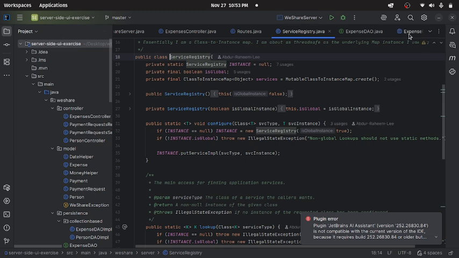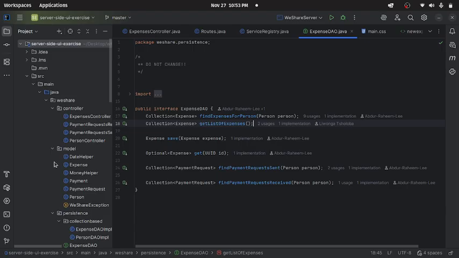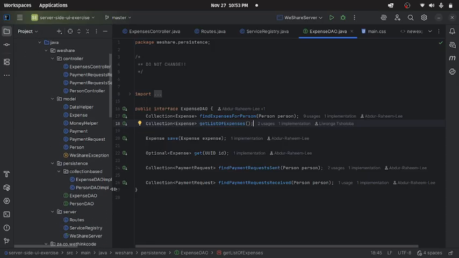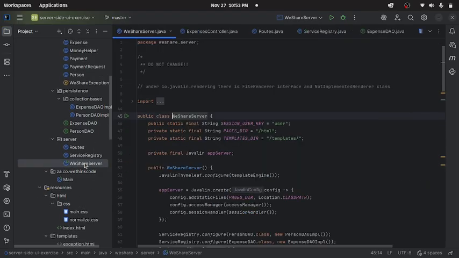And it looks like a lot. Trust me, it is a lot. But all you need to know is controller. Basically, it's what it says. Controller is everything that controls expenses, payment requests, payment request sends, and the person. Models is what we use, or the objects that we use. Persistence is the data, and then the server is basically what we are going to use.